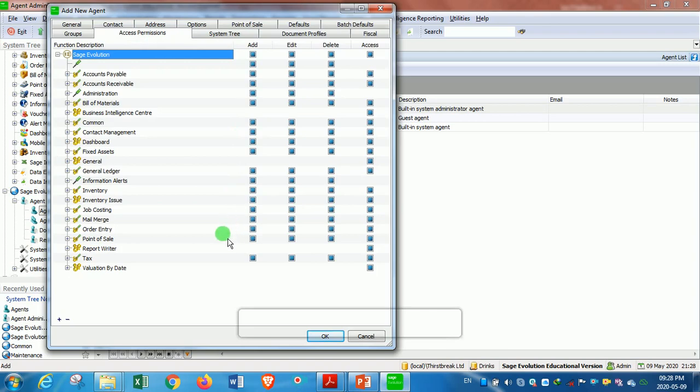On access permissions, all the modules are listed here, as you can see. And the activities that can be done by an agent on the system are add, edit, delete, or access, which can also be called viewing. So the blue box here shows that our agent has full access and can do anything: can add, can edit, can delete, can access anything. So if we don't want our agent to do some of these four things, we have to uncheck the box until that box is blank.